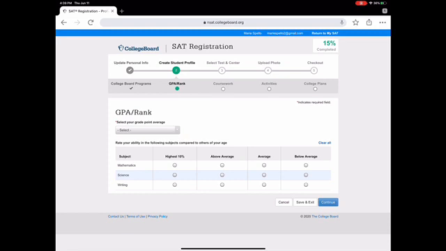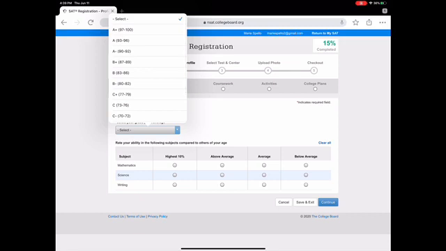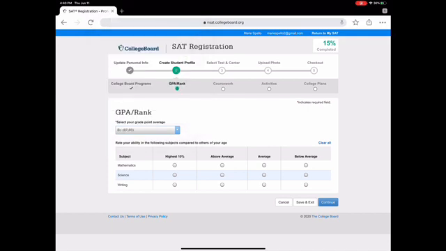Okay, and then now they're asking about your GPA and rank. So there's a drop-down box and you can choose what your current GPA is. Again, you don't need to try to predict what your GPA will be at the end of your senior year or at the end of your high school career. Just put what it is right now.